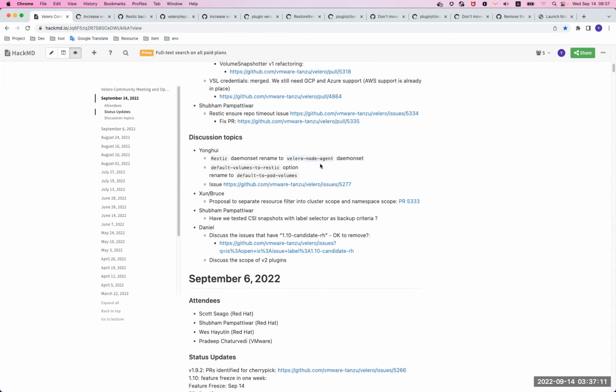Yeah, so I would say I like Velero node agent. I think that works well, because I think default to pod volumes is confusing. To a user, they're not thinking in terms of pod volumes. RESTIC is a file system copy versus a snapshot copy. So I wonder if we want to say default to file system copy or something like that, because pod volume is just an internal thing that we use in Velero to use RESTIC or Kopia.